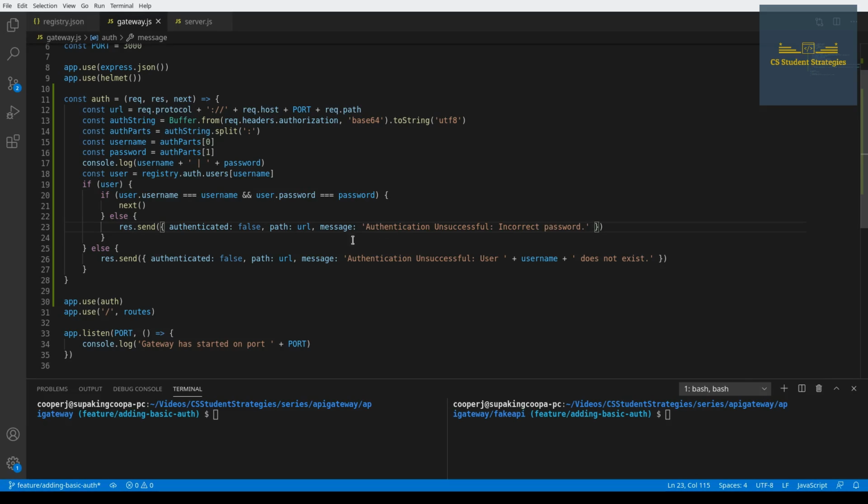All right, so this is pretty much it. This is our auth method. Now we're checking the username and password, and we're returning information if they aren't authenticated. We're telling them why and for what URL. And if everything checks out and the username does match and the password does match, then we're just going to call this next, which is just going to continue.